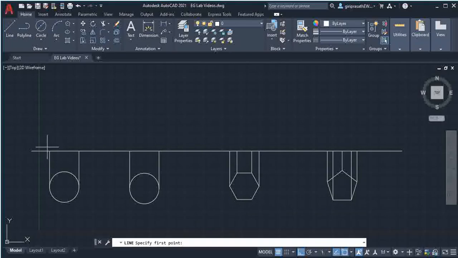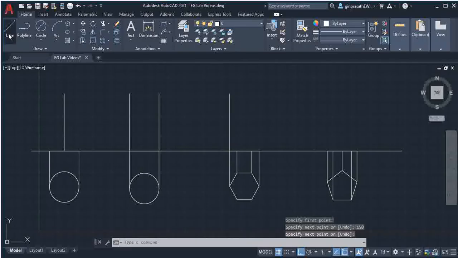Then select the line command and draw a line between these two points. For the cone, you draw a line at the midpoint for 150 mm. Then for the cylinder, you draw a line for 150 mm at the two ends. And for the prism, you draw a line 150 mm at all the four ends. All the four points.